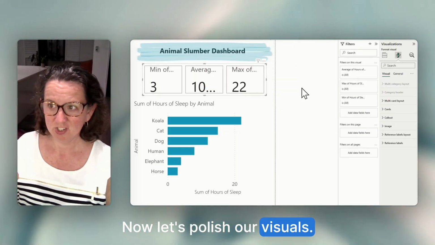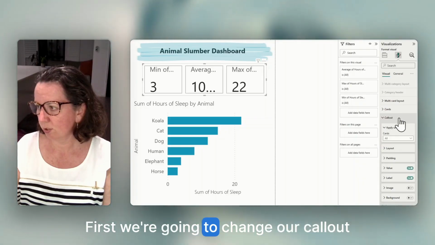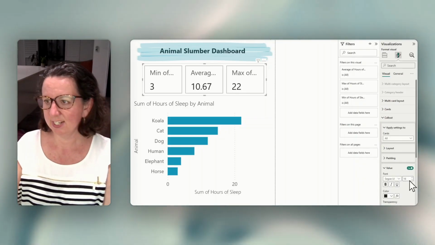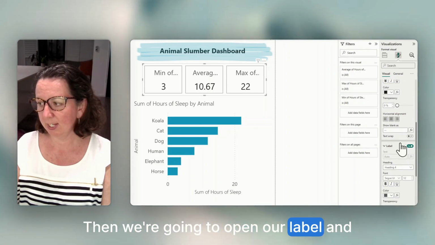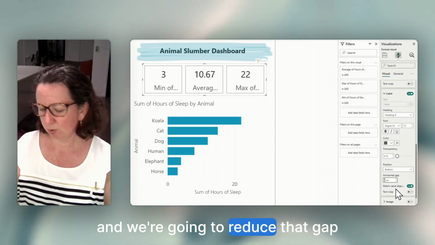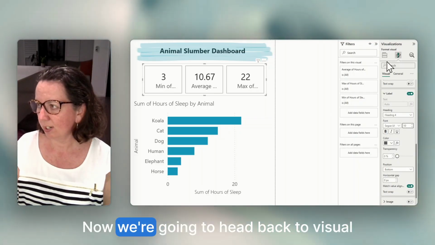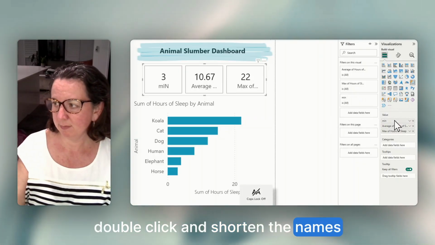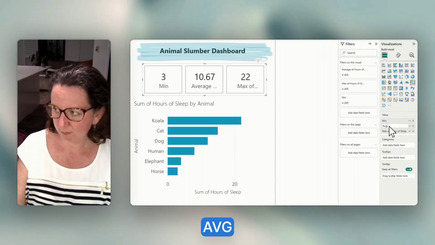Now let's polish our visuals. First, we're going to change our call out value to 16. Then we're going to open our label and we're going to move the label to underneath and we're going to reduce that gap. Now we're going to head back to our visual, double click and shorten the names, min, AVG and max.